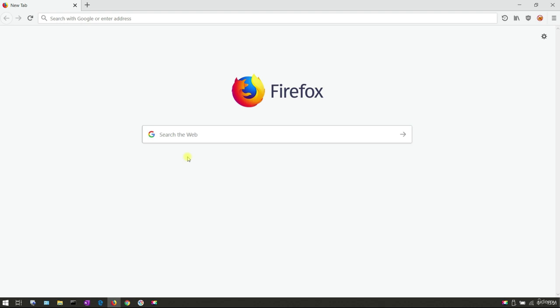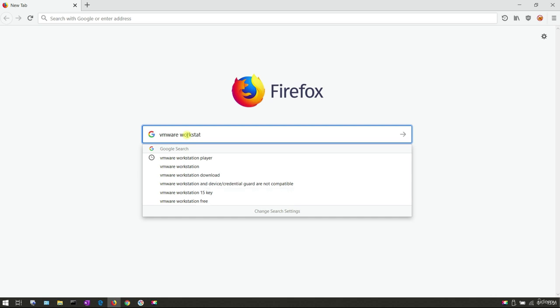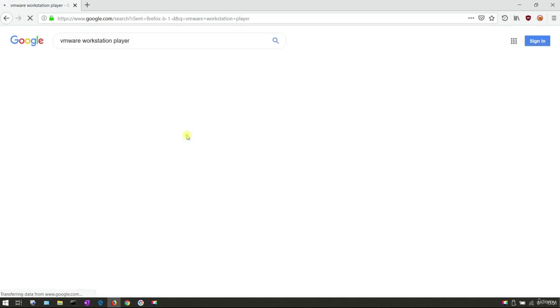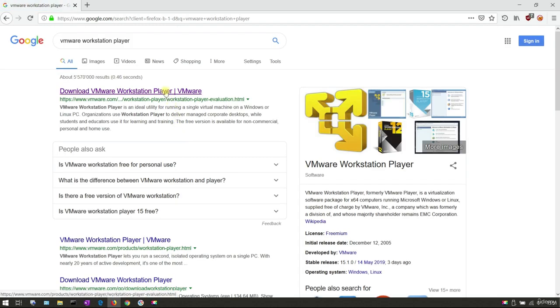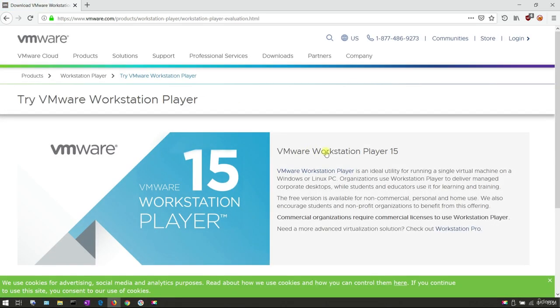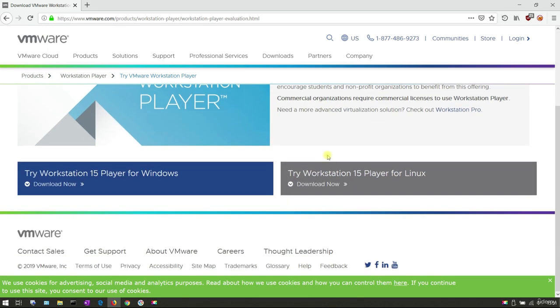So open up your favorite browser and type VMware Workstation Player in the search box. And click the first link to go to the download page. And you can see the latest version here is version 15. So we're going to use this version. And if you scroll down a little bit, you'll see the download options for the major host systems. Click on the option which is suitable for you.